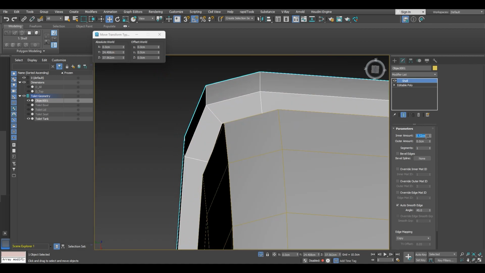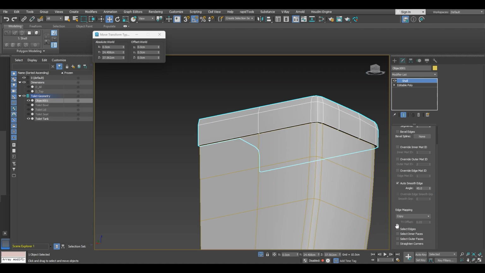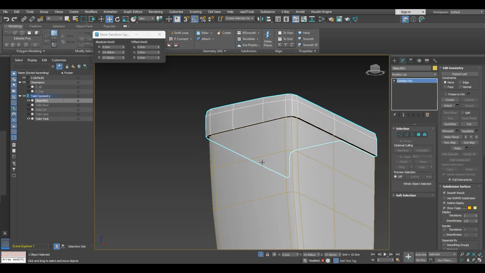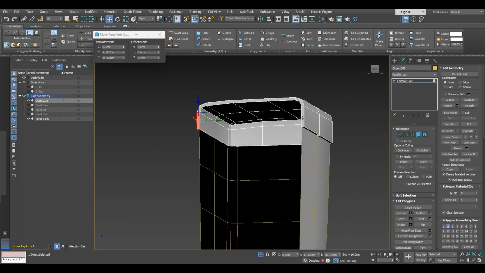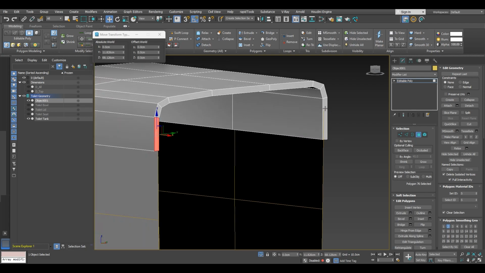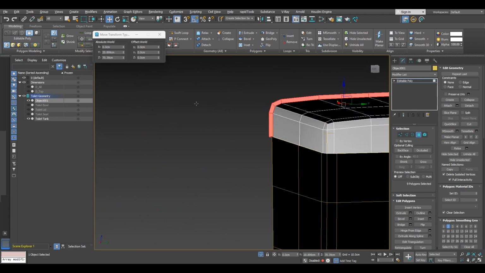So let's go ahead and put an inner amount of 0.5 centimeters, then go down here and select straighten corners, and then you can collapse the object to editable poly. And we are going to take this selection right here, click here, then while holding Control click on this polygon so we get this selection, and then we are going to delete that.